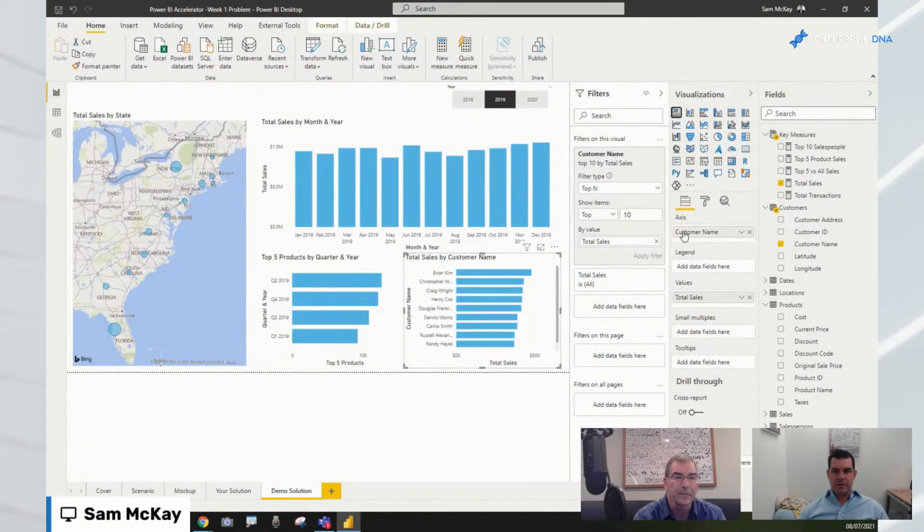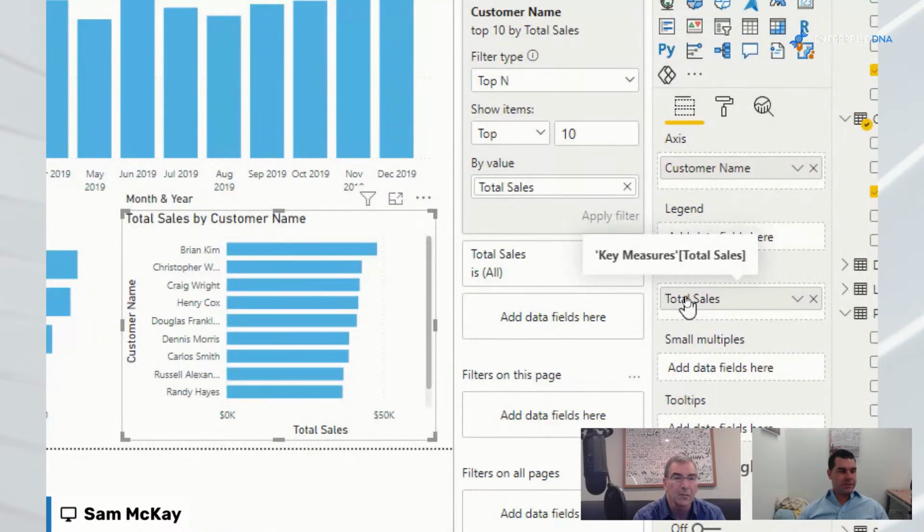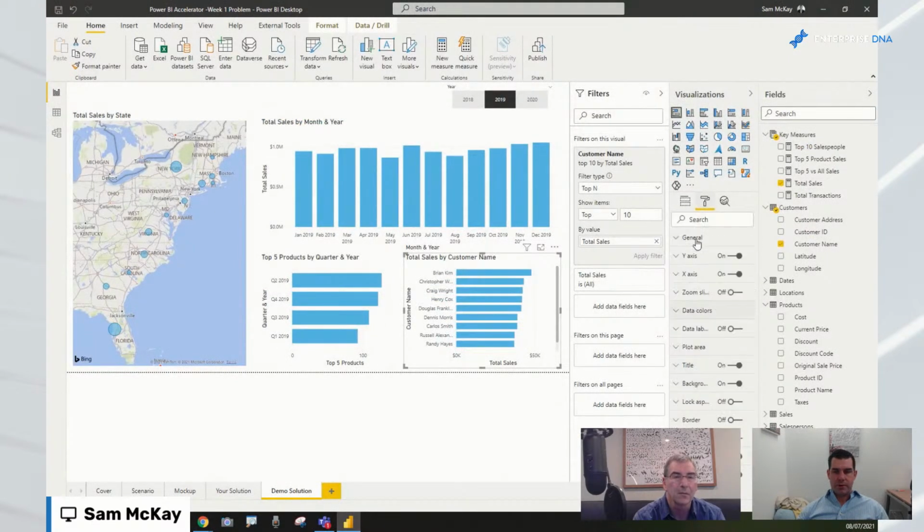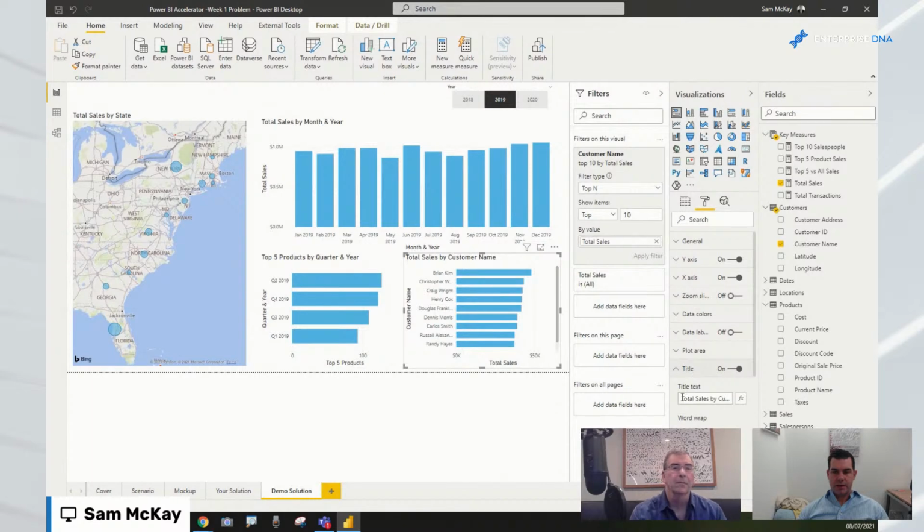And then maybe the thing that you need to do here is, instead of changing, say, this particular column name here, you probably want to change the title of the visual instead. So you probably want to come to the paint roller, come to the title and say total sales by customer, and then maybe top 10 or something like that.